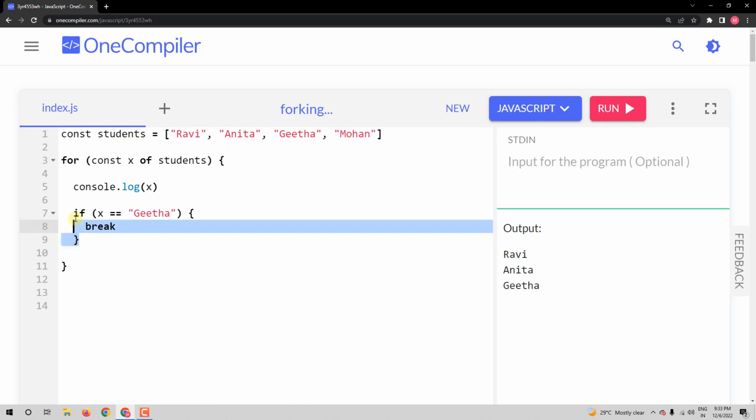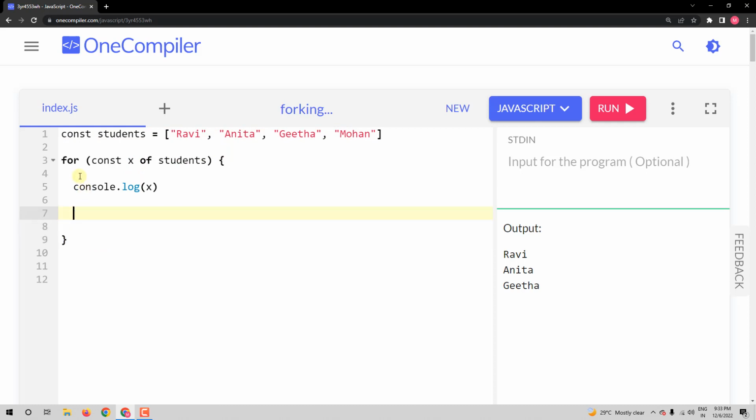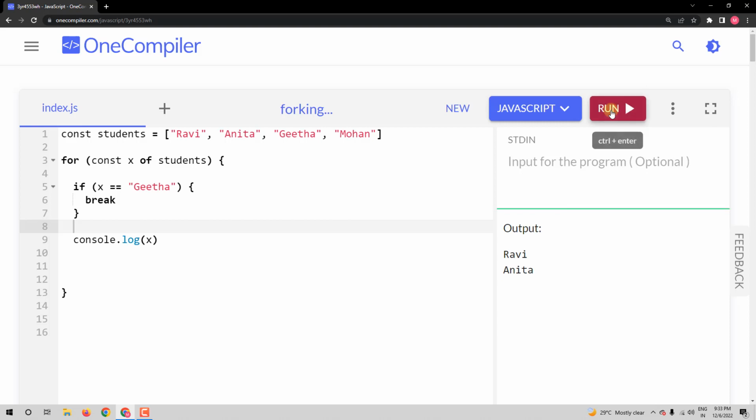Now, if we have the if statement before the console log statement, then let us see what we get. So see now Ravi, Anita, Geeta is the result. I've changed the position of the if, and now you can see we have only Ravi and Anita. We do not have Geeta here. Now let us see what is happening.